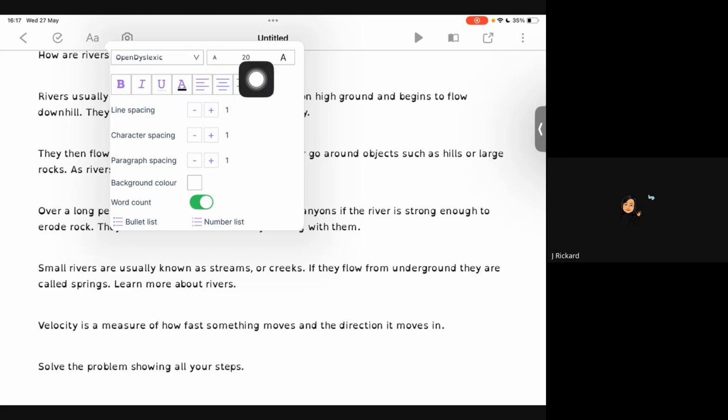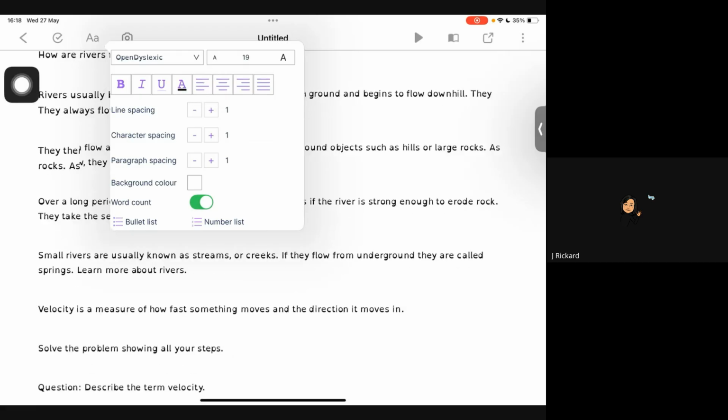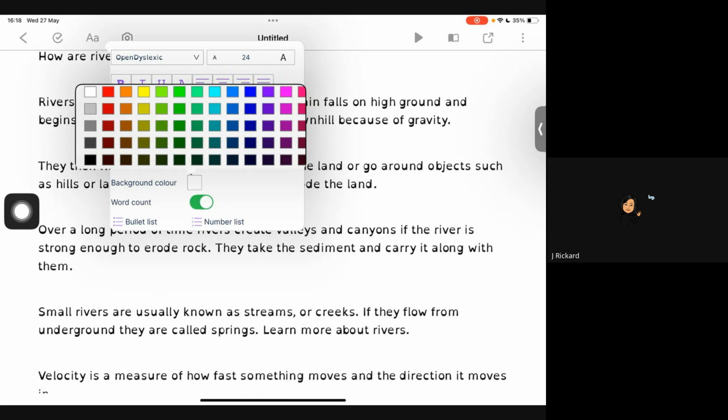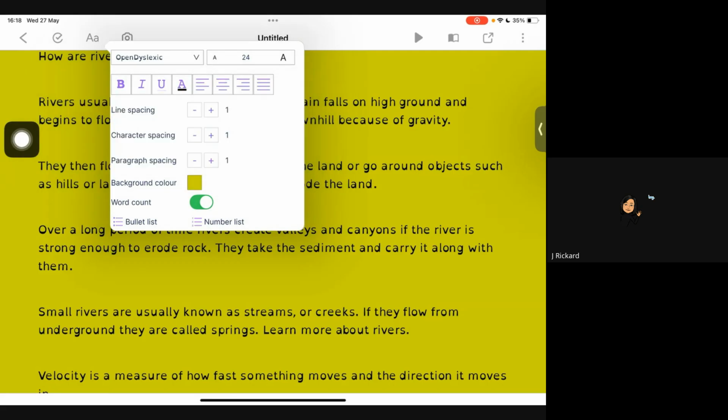We can increase or decrease the font size, so we can tap on the number and scroll, or you can press the smaller A to reduce and the larger A to increase the size. We can change the spacing, but I'll draw your attention to this background colour. Okay, so I maybe want to go for something like this, or I could go for the yellow or the green. I'll go for the yellow just now.